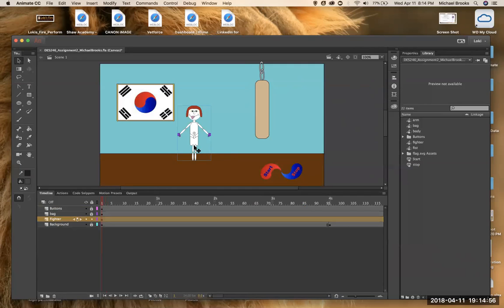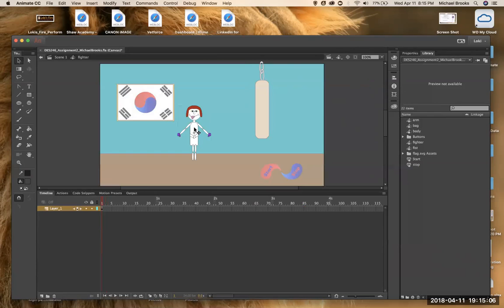To do this, what we need to do, everything's locked except the fighter layer. Double click, go into the fighter layer. See how we went from scene 1, now we're in the fighter layer? And now this is where, okay, the individual parts are.